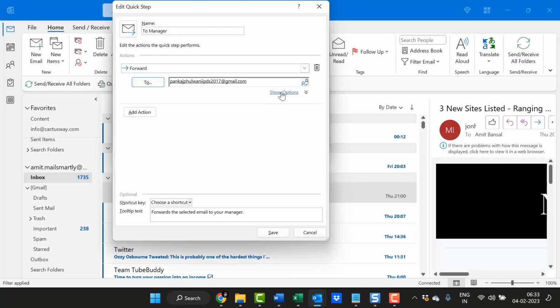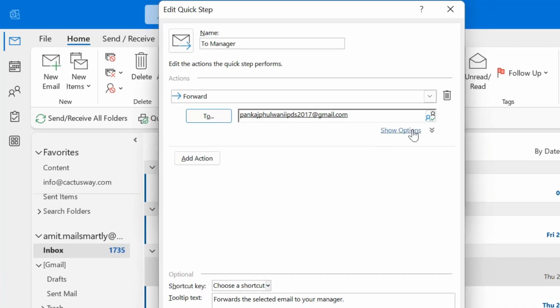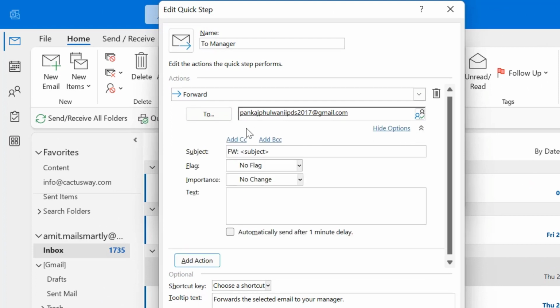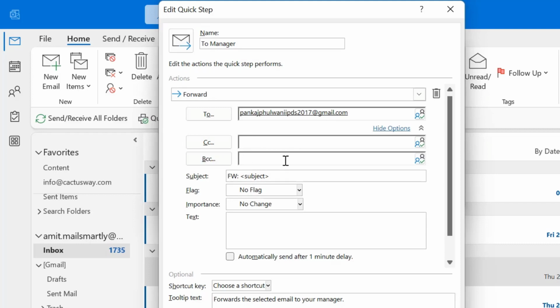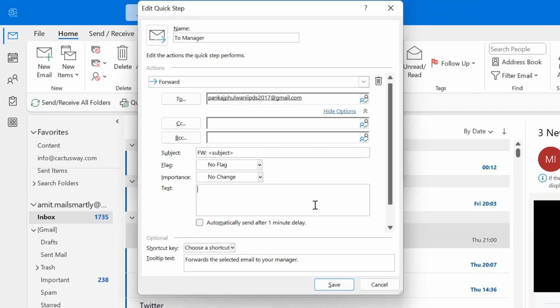Now, if you see, there is an option, Show Options. When you click here, that will add some additional information if you send an email to your manager. You can add a carbon copy, you can add a blind carbon copy, you can customize your subject, you can add the flag, you can mark the importance, and you can add the text also. So this information is by default automatically added once you click the quick step button.